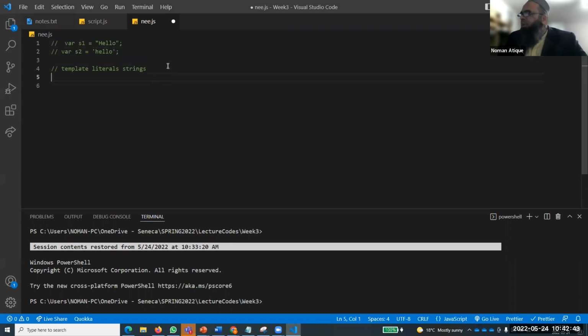Now, there is one more way of writing strings, and that is called the template literal string. And this is very interesting. This is the one that you would have seen in last week's lecture.